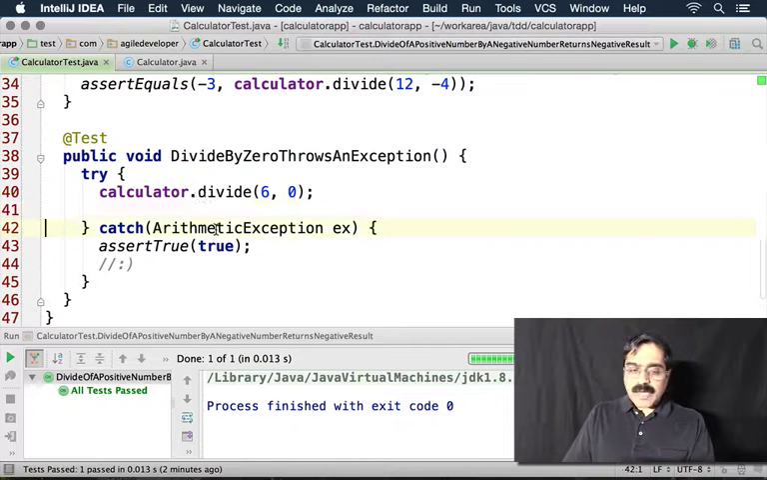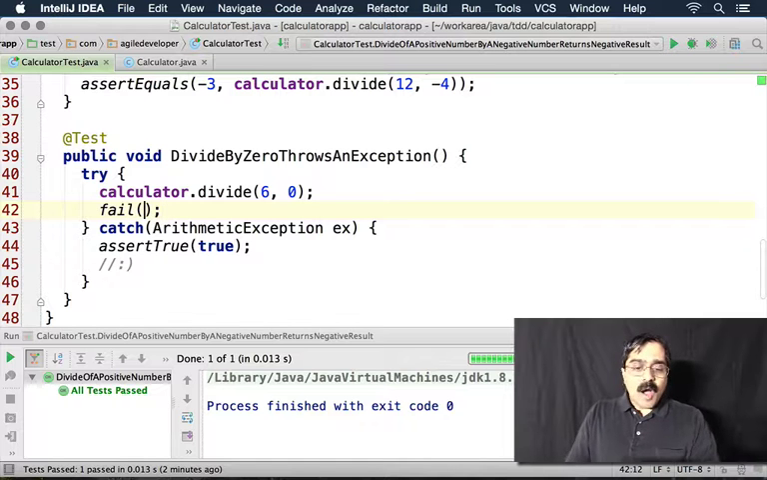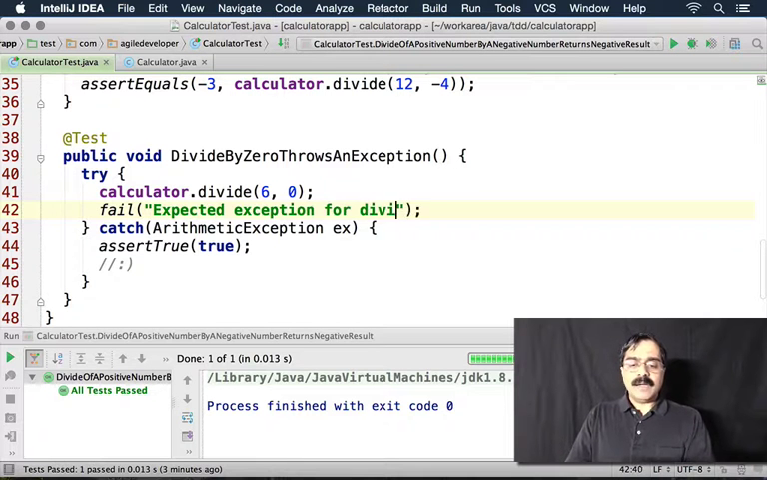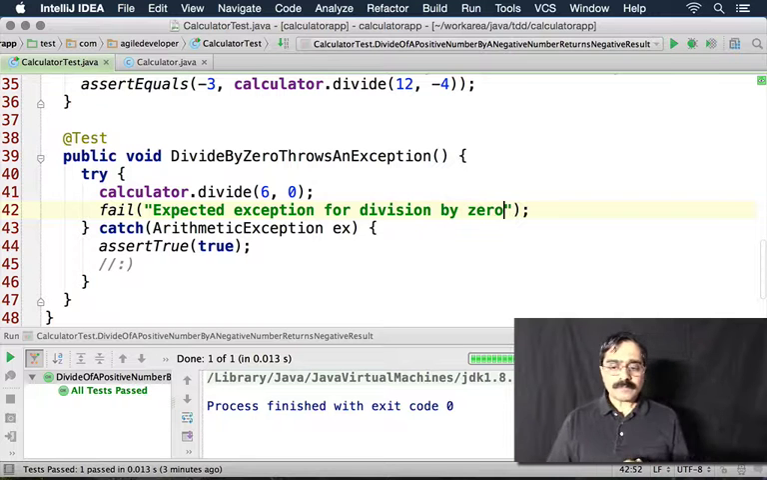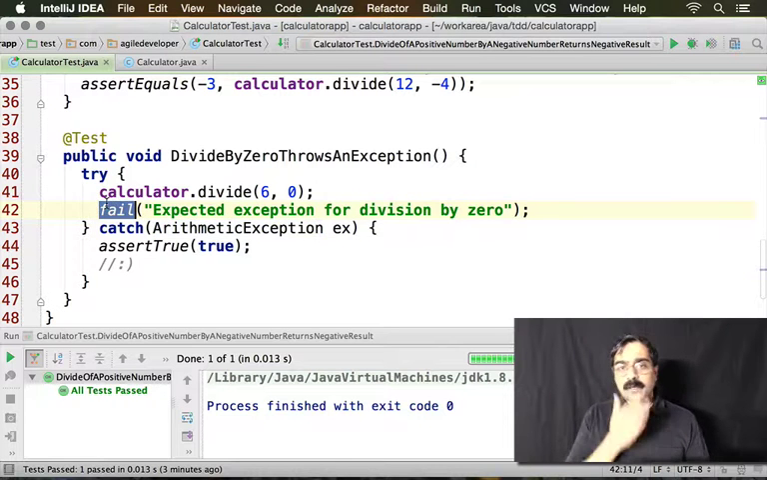To ensure that happens, we're going to say fail over here, and the call here says expected exception for division by 0. So clearly in this case, we are saying that we are expecting this kind of exception. And if this exception was not thrown, then it'll hit the fail method. I call the fail method the landmine method. You step on it, it blows up. And so the test will fail if that exception was not thrown by the code.